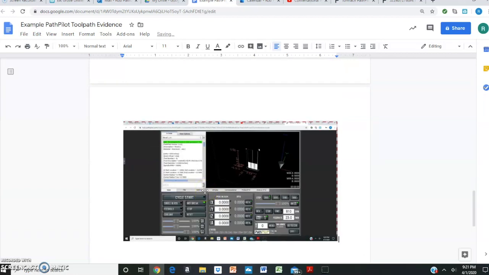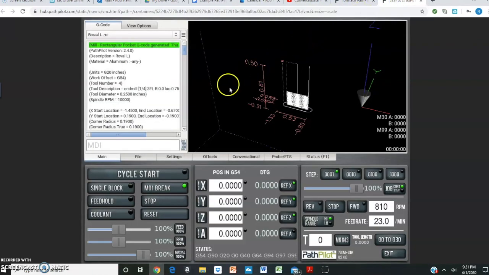Paste that sucker in there. And I'm going to go ahead and type in Roval R for this next one. And I'm all ready to go. As you're going to see, making the other Roval is super easy.